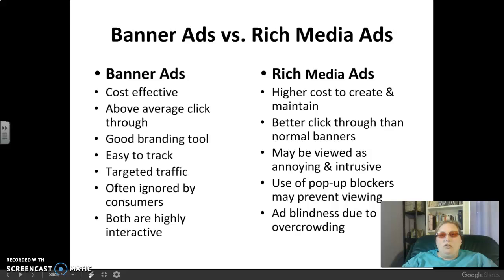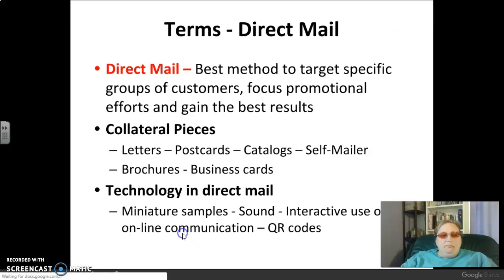You know, some of them will talk. You'll be on a web page and it'll speak if you've got your volume up, and it'll have you wanting to do something. And the use of pop-up blockers now can prevent you from using the rich media ads. And if there's too many, again, people aren't going to look at it. It's overcrowded. They're just going to skip through it.